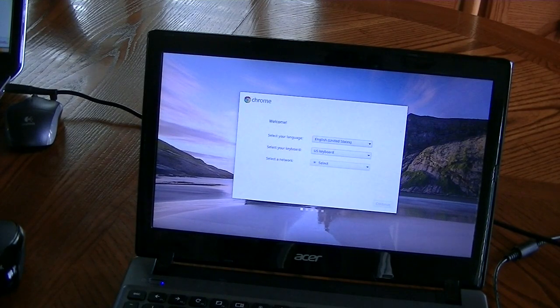Okay, next time I'll show you how to install the Ubuntu 12.04.